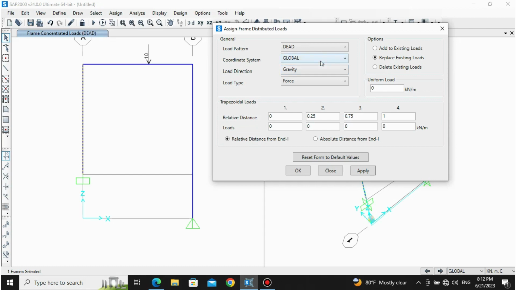Okay, here what you need to understand is load pattern is dead, it's okay. Coordinate system is global, right? It's a global coordinate system, and if we put load direction as gravity, it is always going to assign vertically downwards, right? But we do not want vertically downwards load, we want in this direction, right? In this direction, so it's on x direction, right? So we are going to put on x direction, load direction is along x direction. So let's keep on x direction. Load type is force. Okay, let's not keep on relative, let's keep on absolute distance.